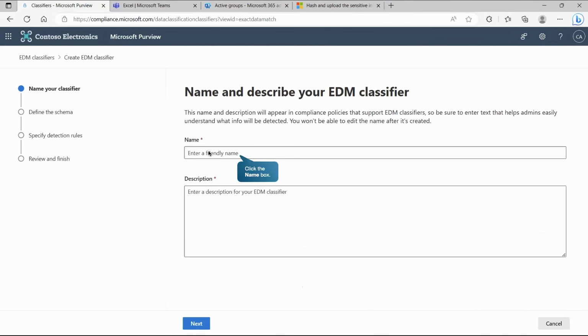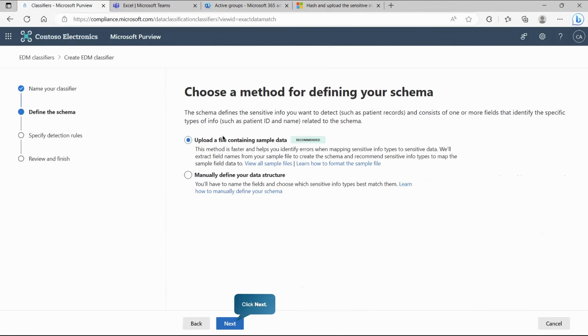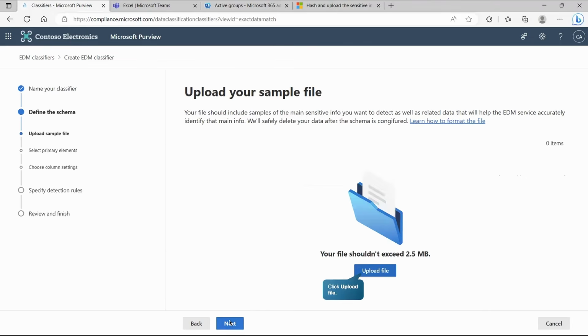Let's go there. Now give the name for that. Description is a mandatory field, so you must provide a description for it. Next. Now here it is giving you two options. If you already have sample data and you want to upload it, you can do it directly from here, or you have the other option, manually define your data structure. At this place, you will create your own data structure within this console. We already have data which we checked out at this place, so we will upload it. Let's go to that place.